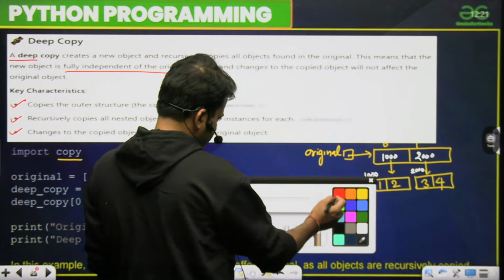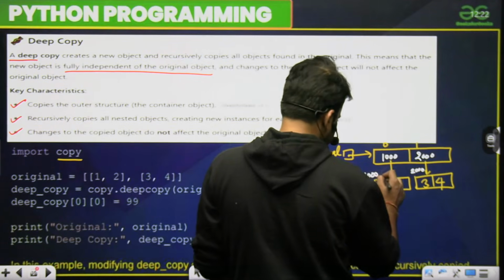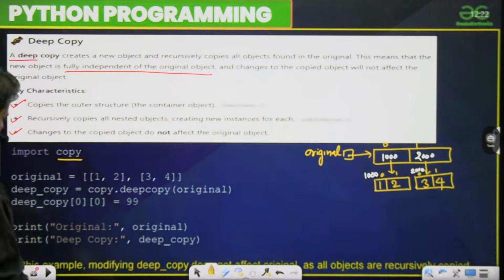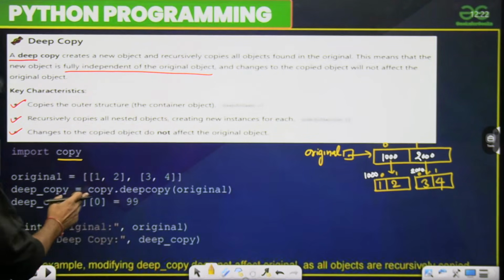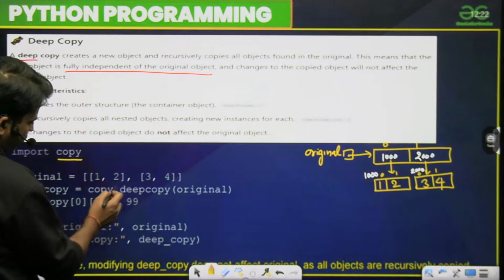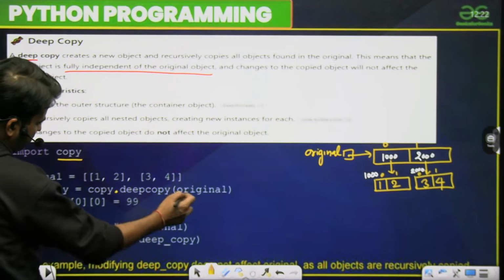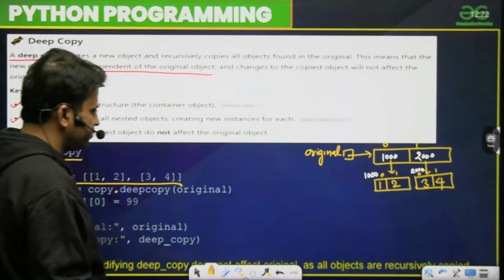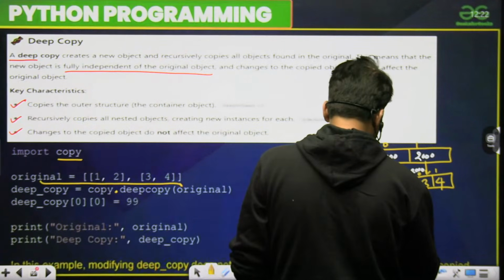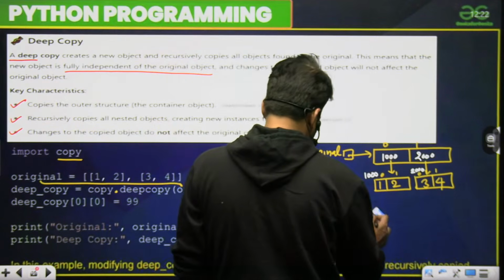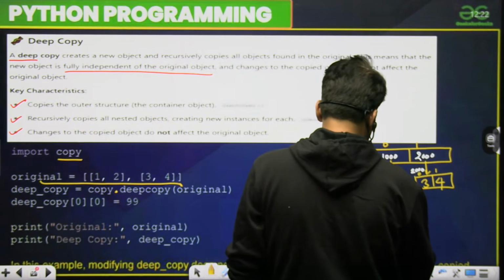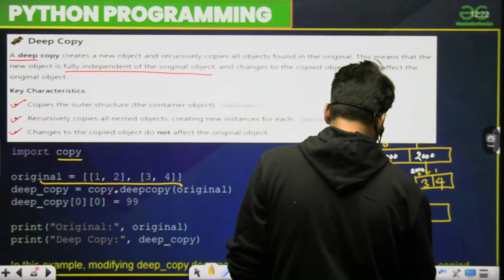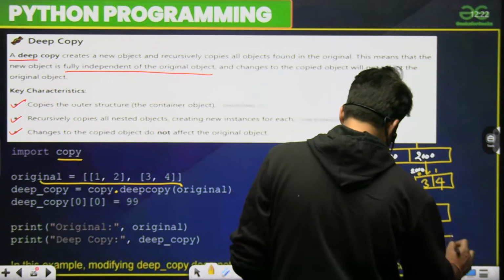Okay. The indexes of this are 0, 1, 0, 1. So this is the original, right? Now, sir, for deep copy just write the copy module, dot deepcopy, the function name, and pass the original. You are passing here this original student. Okay, so it creates a deep copy. In the deep copy, it creates a separate box for the outer box as well as for the inner box.